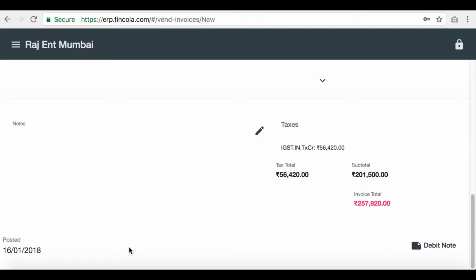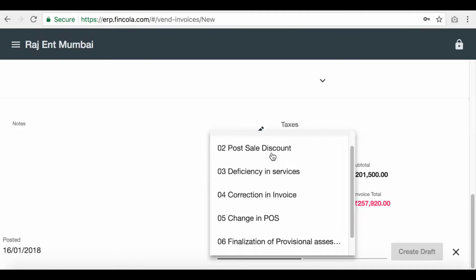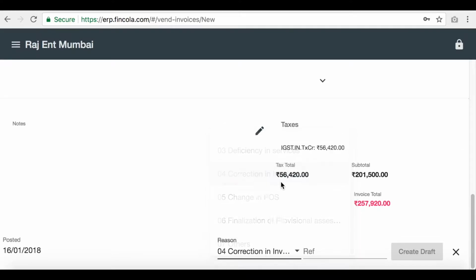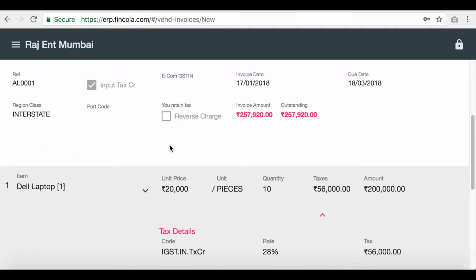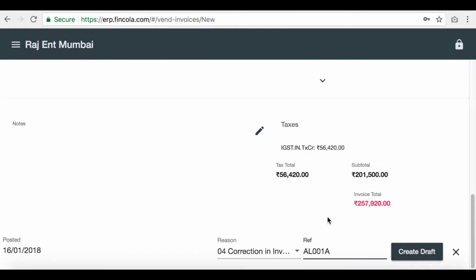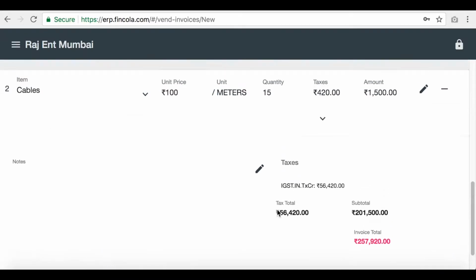If there was a correction in this invoice, I can issue a debit note here. We can say it was correction in invoice, and let's call it AL001A. So AL001 was the original invoice. Let's say 001A is a correction. Now this creates a debit note.